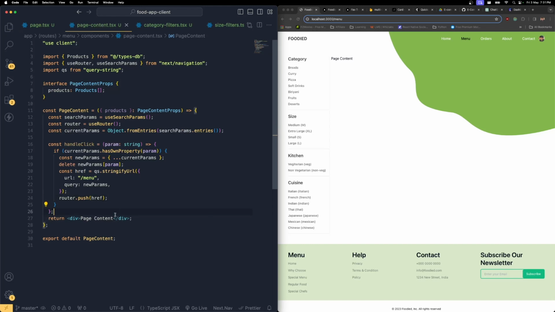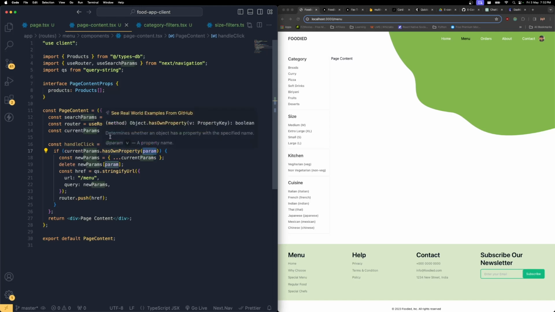Save these changes, right? So basically what is happening here, we have the current params, it is an array, and it has this property called hasOwnProperty. If I'm searching for size, it will look for whether it has the size or not. If it is inside that, I'm going to destructure it, create a new param, and delete that specific param. If it is already there, then of course we need to delete it, and then we need to push it into our queries.